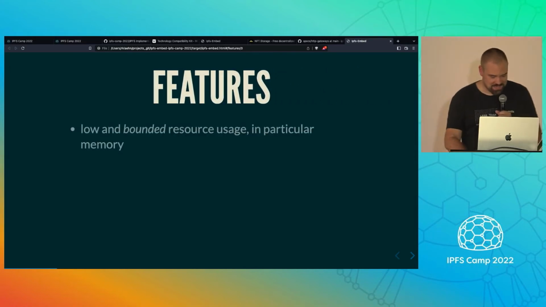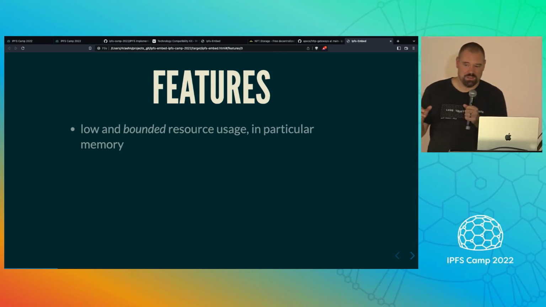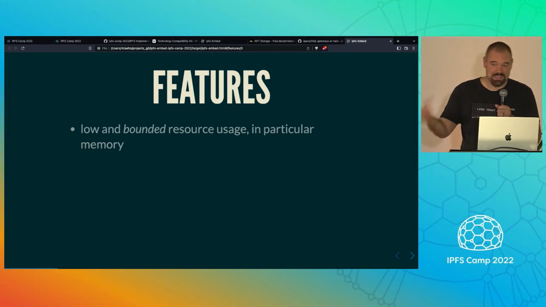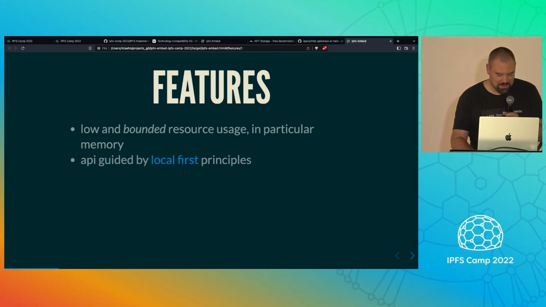Okay, so features. It has low and most notably bounded resource usage, in particular memory. This is running on small devices. The smallest we have is a Raspberry Pi with 500 meg. And yeah, you cannot exceed the memory. Then the thing stops and people will be very angry, so it's just not good.